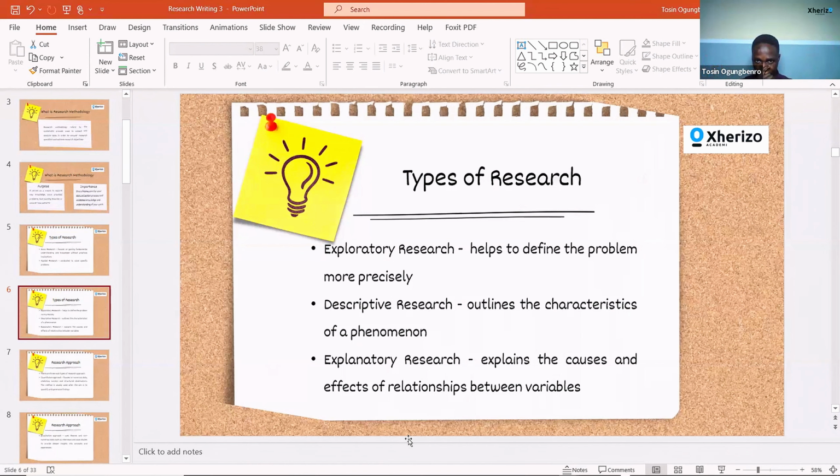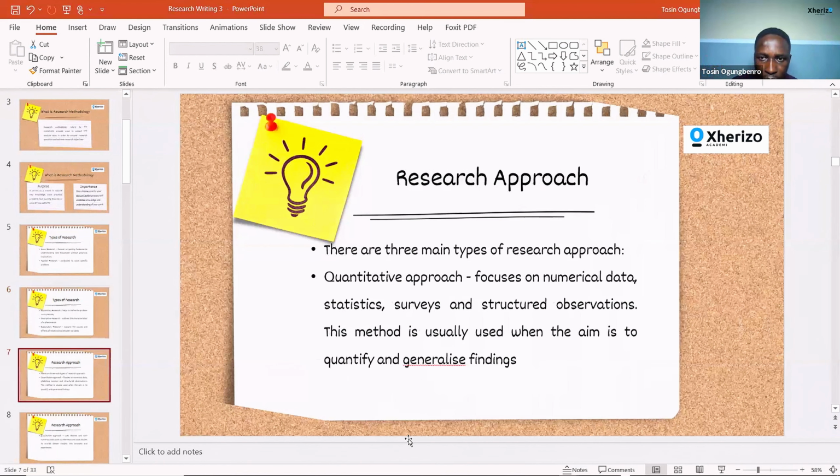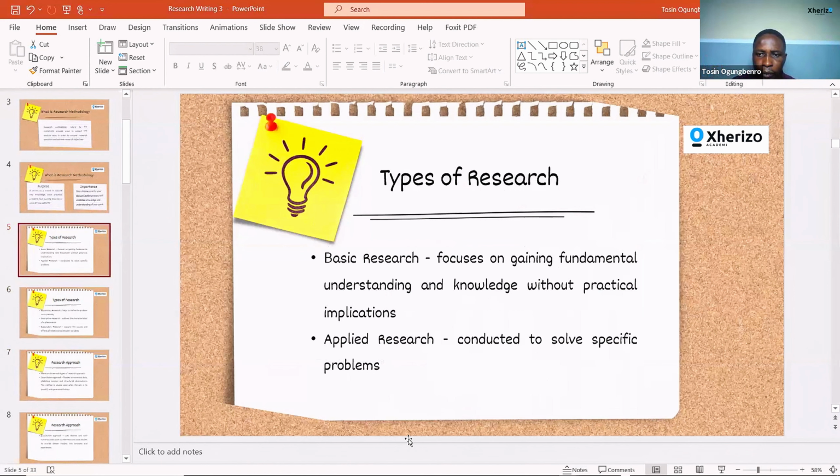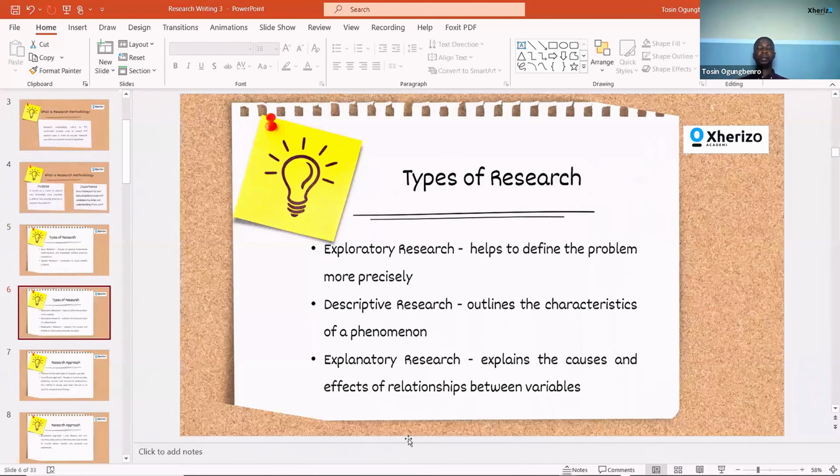And there are researches that it is, I'm coming. Let me see if I can see that type of research here. There are researches, I've forgotten the name, but I've seen it a lot.